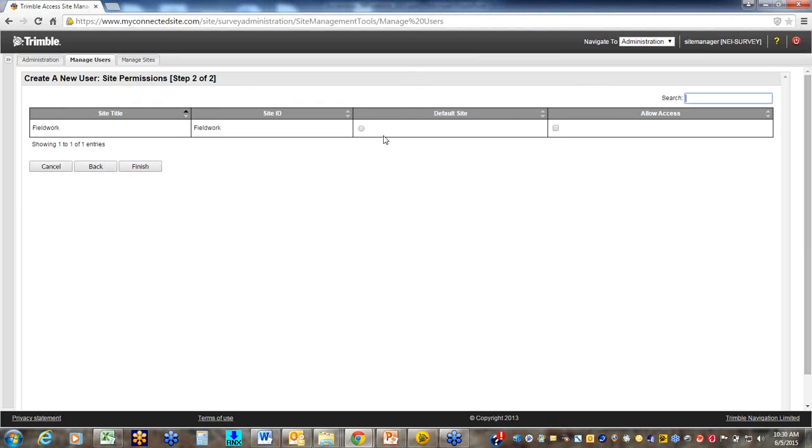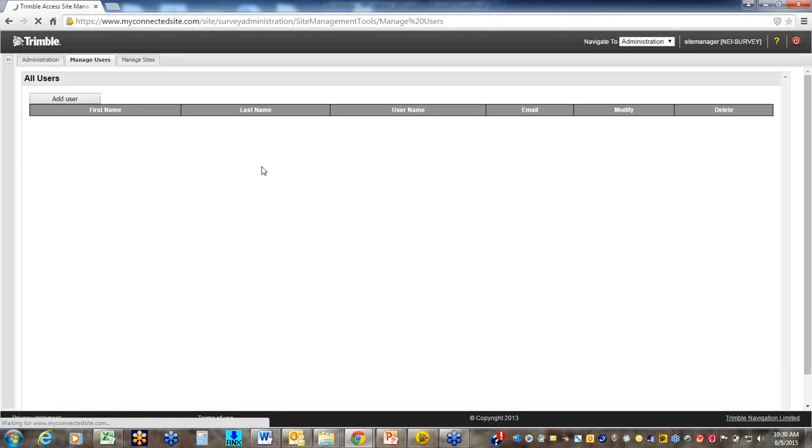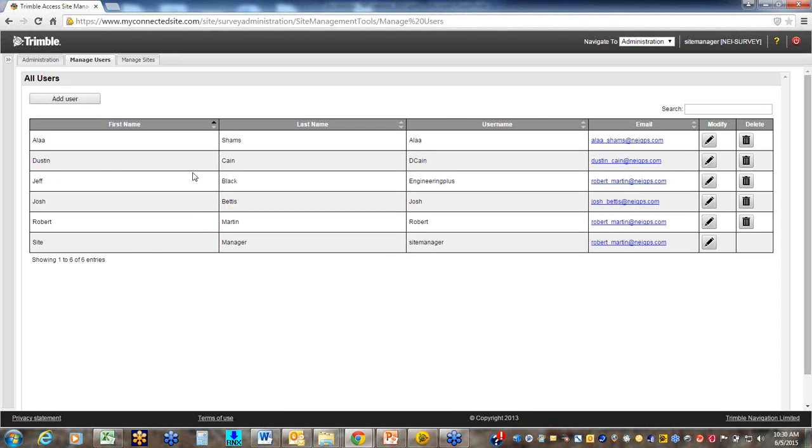So here we go. Now here, as you can see, there's only one site available for me right now. So maybe I want to allow access to the field work, and I hit finish, because this is the only site available. So now I created my username, and I'm part of field work project, or a site, I should say. It's going to take a minute or two to create that account. Okay, so I created that account.